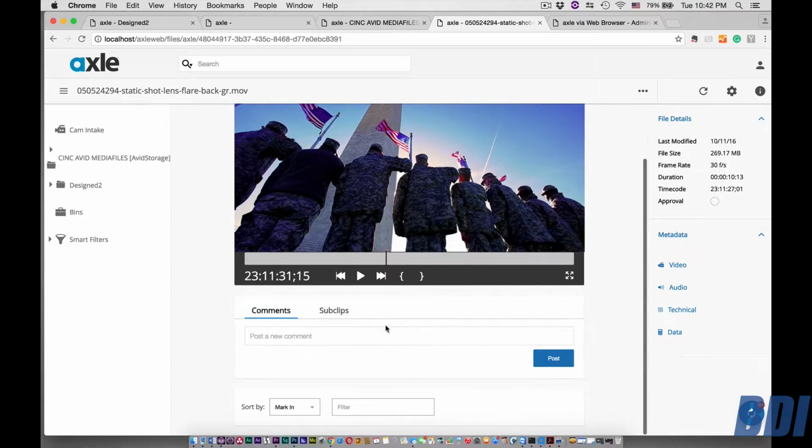Let's say you want a client or a producer or an assistant to have remote access to the media inside your NEXIS, or actually on any drive, to be able to view files, manage them, add metadata to them, and communicate with you about that footage. That would be pretty cool, right? That's what Axel Starter does.